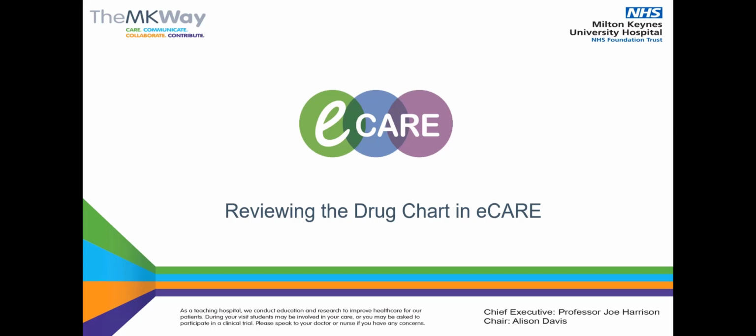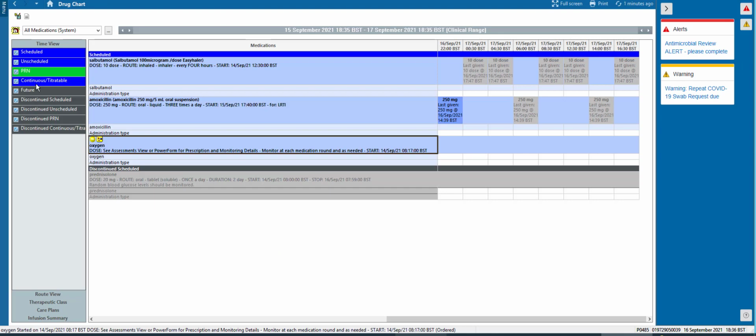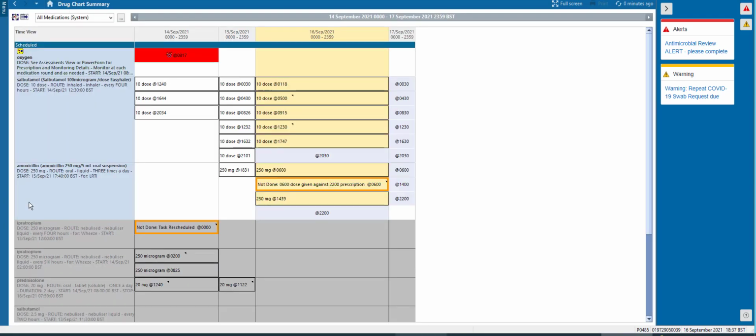Whenever you're asked to prescribe for a patient, or indeed alter a prescription that's already been issued, it's important that you do this in the context of the whole prescribing picture, and you need to look at the drug chart to get an idea about this. So if you're in a patient's record, then you need the left-hand menu, and you have two choices. You can either look at the drug chart, or in practice, many doctors actually find the drug chart summary a more useful and more intuitive view to interpret.